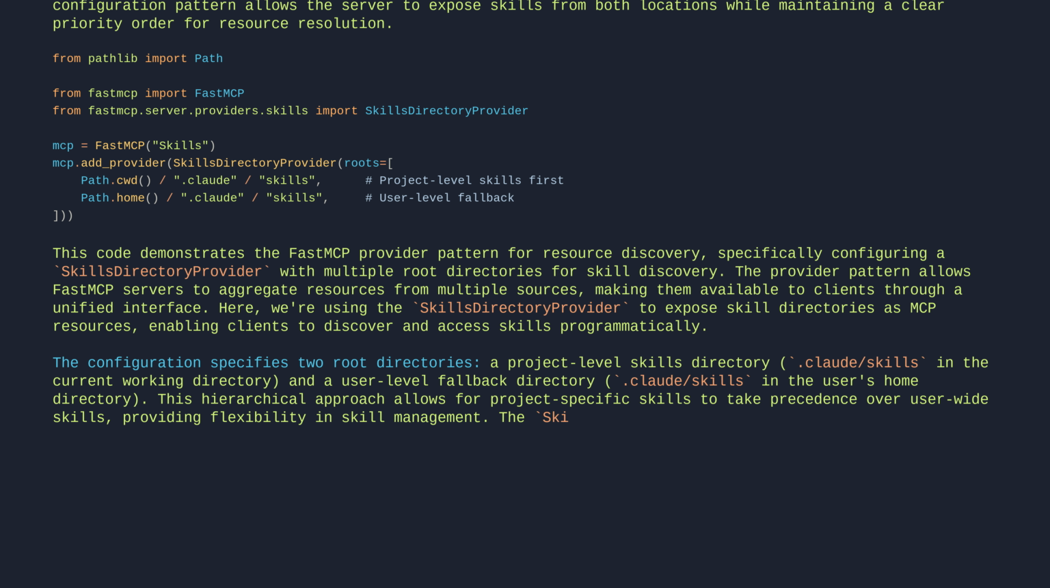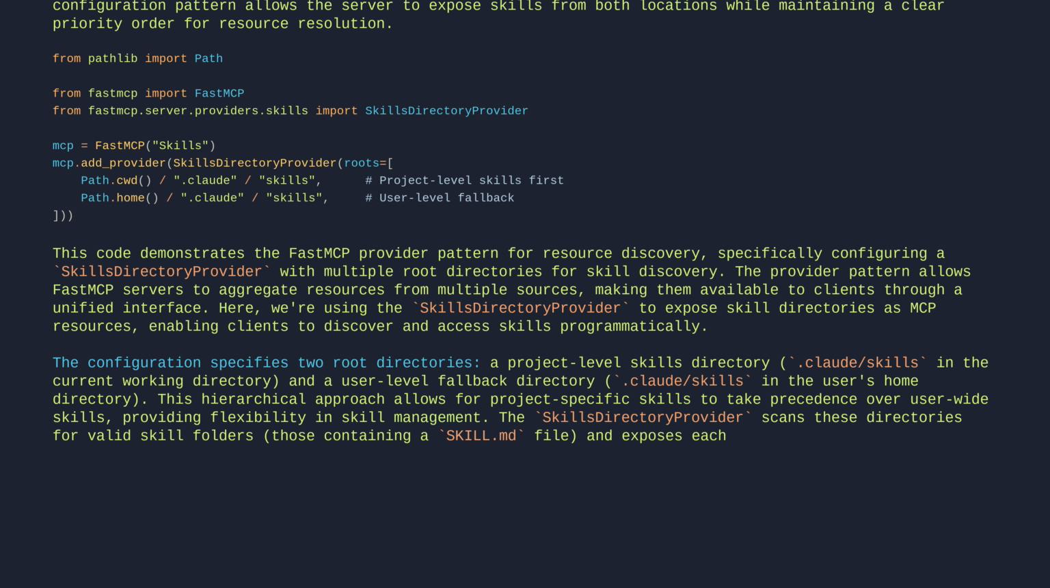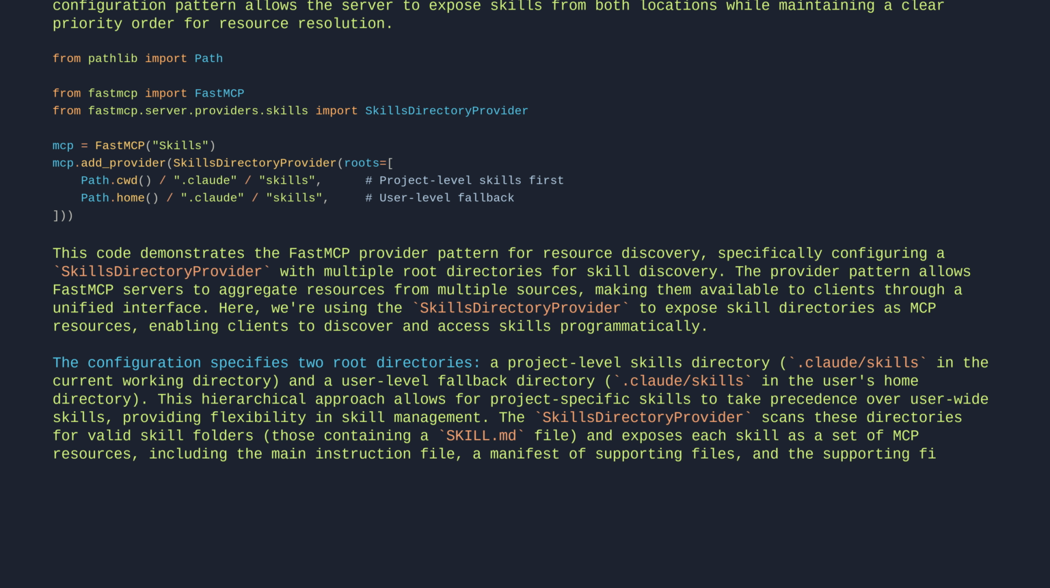This hierarchical approach allows for project-specific skills to take precedence over user-wide skills, providing flexibility in skill management. The SkillsDirectoryProvider scans these directories for valid skill folders, those containing a SKILL.md file, and exposes each skill as a set of MCP resources, including the main instruction file, a manifest of supporting files, and the supporting files themselves.